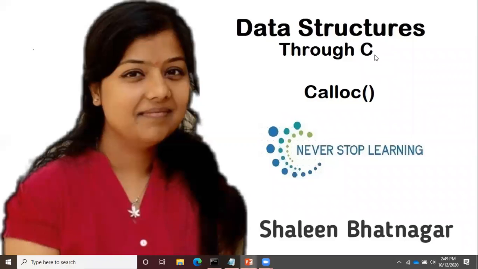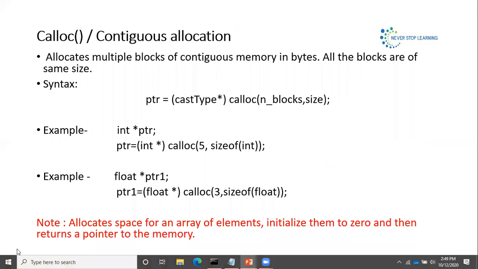Hello everyone. In the series of learning data structures, our today's topic is Calloc. Calloc is also known as contiguous memory allocation. So this is again for dynamic memory allocation. We have a C inbuilt function which is present inside the standard library, stdlib.h.